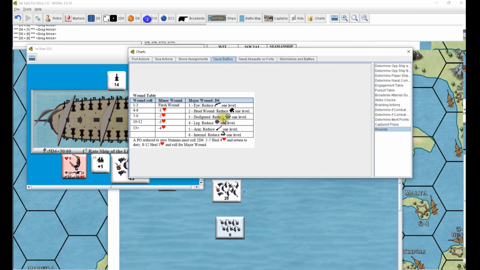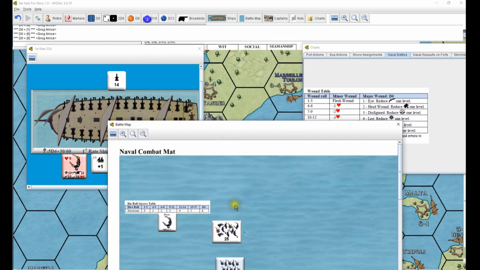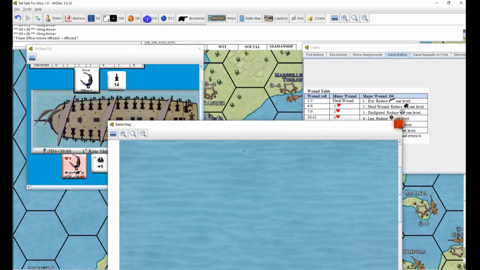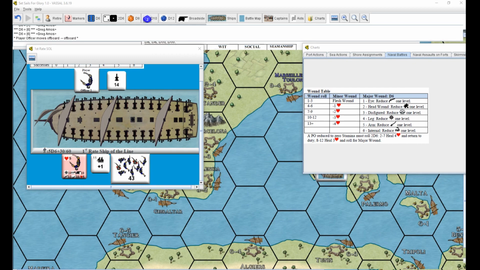Nope, just 1. So we lose 1 more stamina. That's not going to hurt. We're back down to 5. We can go ahead and delete these. We're done with that little skirmish. Officer comes back over to here.